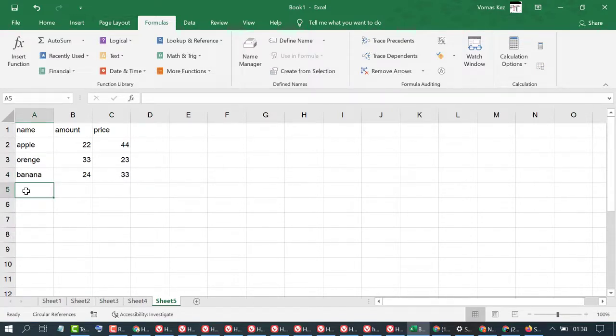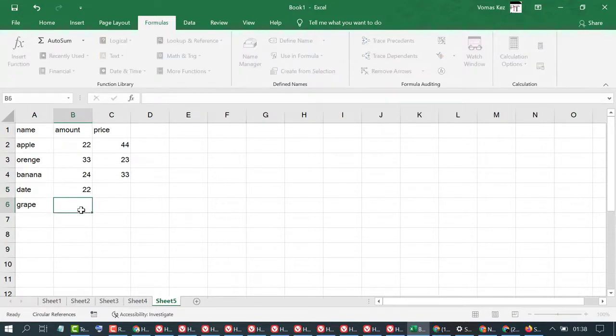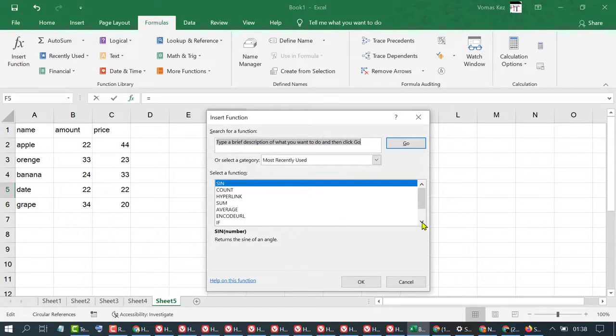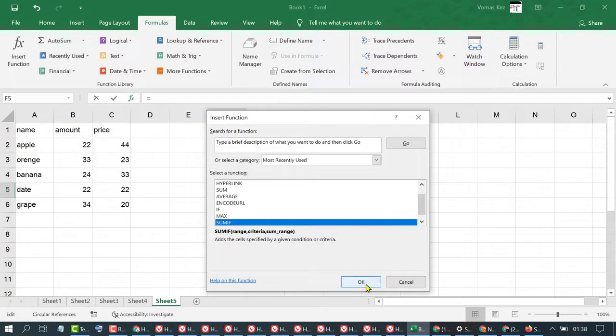Add something more like date, grapes, amount 22 and 34, amount 22 and 20. Now insert function and SUMIF, click on OK.